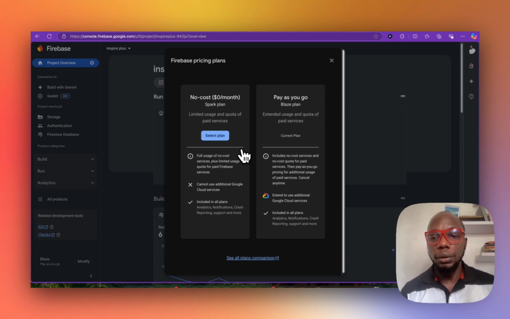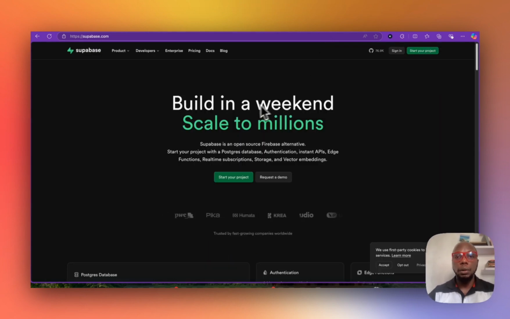Set a notification for yourself so that Google notifies you whenever your backend is blowing up, because I've really seen people, even in the testing phase of the application, pricing just keeps on going up. And another thing you want to do is explore all the backend solutions.